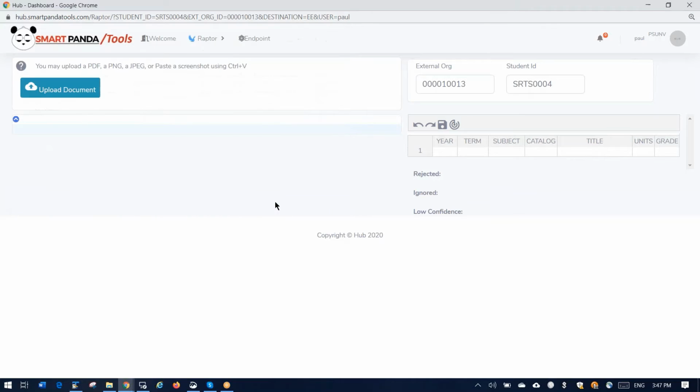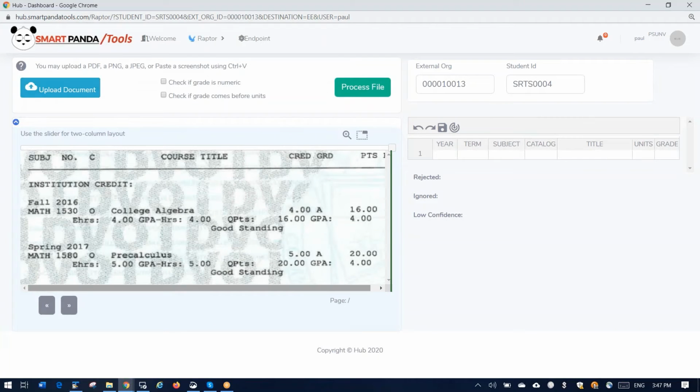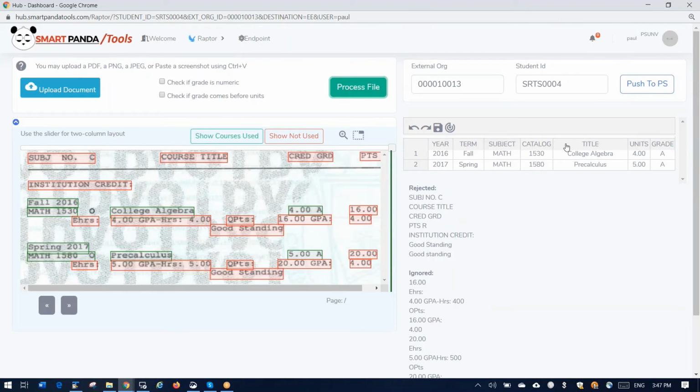This can be a PDF or image. In this case, it's an image. I'm going to go ahead and process the file. And just this little example here, we have two courses. This is not a full demonstration of Raptor. We have other videos to show you all the functionality of Raptor.